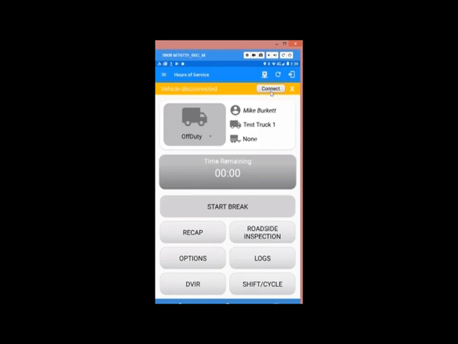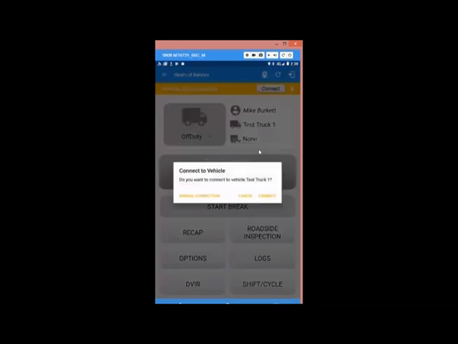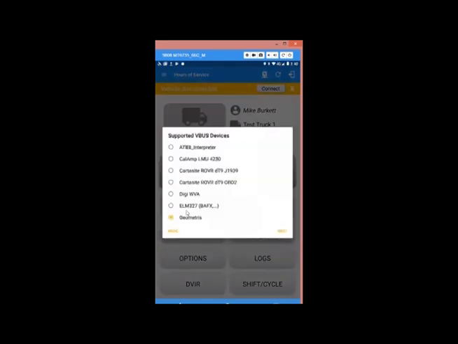The first time you log into the system and the tablet and the ELD device are syncing together, you need to hit this connect button. And what that will do is connect the two devices. So you can hit connect or you can hit manual connect. If you do manual connect, you want to choose which device you have. Typically you're going to have this ELM327. Some customers might have this Geometrics device.